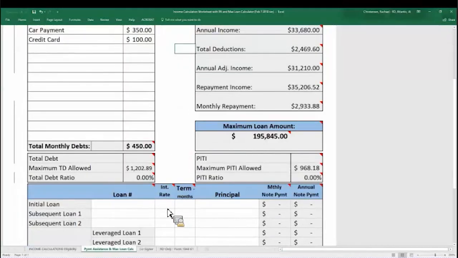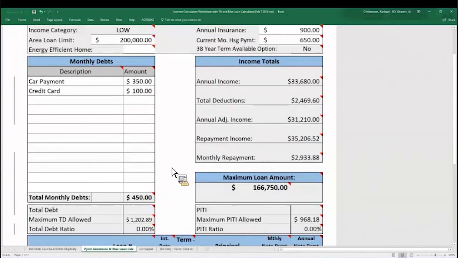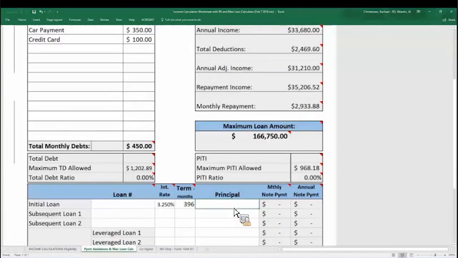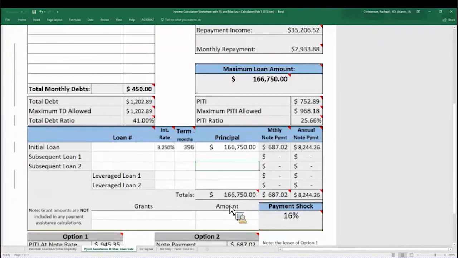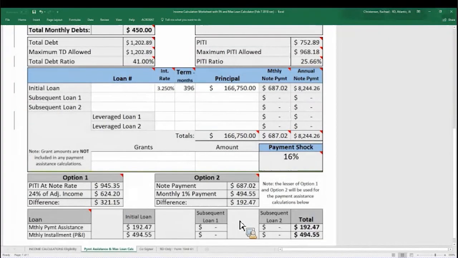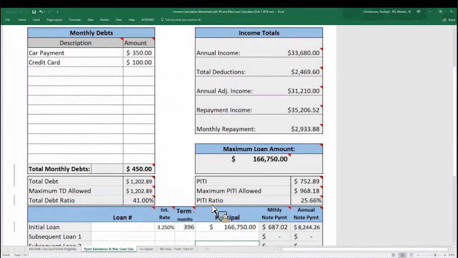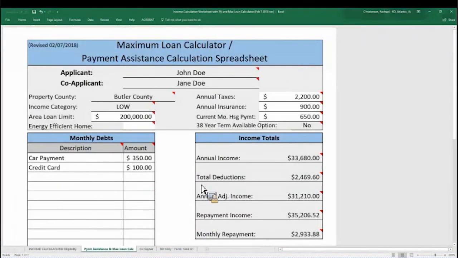We need to put in the interest rate, and we're going to need to put in the term. And then it'll show us the maximum loan amount available to this applicant. So then we can put in the amount of the loan that they are getting. So if they would get the maximum amount, it shows where their ratios are, and all the figures just like the eligibility summary from Unify. So this is kind of a summary of how this page works as well.